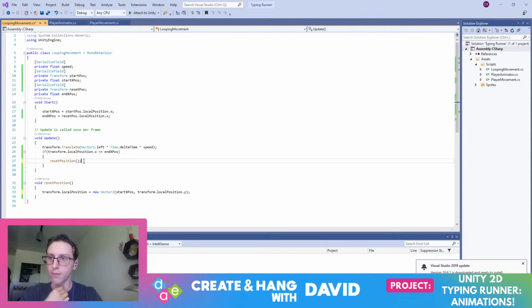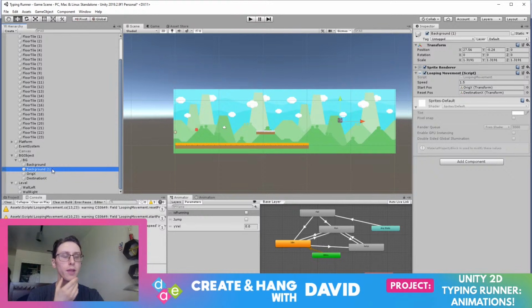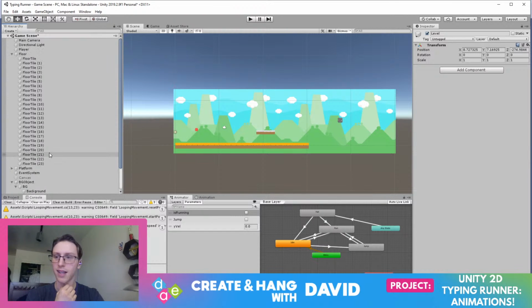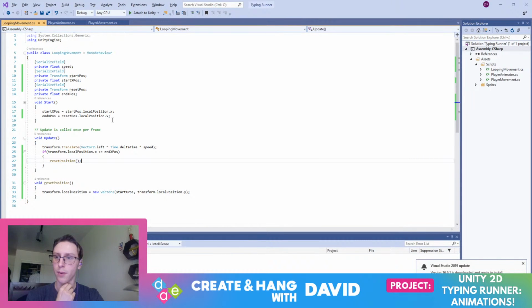Okay, cool. Let's try that out. This should apply to both of these sprites. We have the original X and the destination. Okay, so let's try it out. And, oh, do you know what? It's probably not going to like doing that for the platform because it doesn't have a transform. Right. Okay.